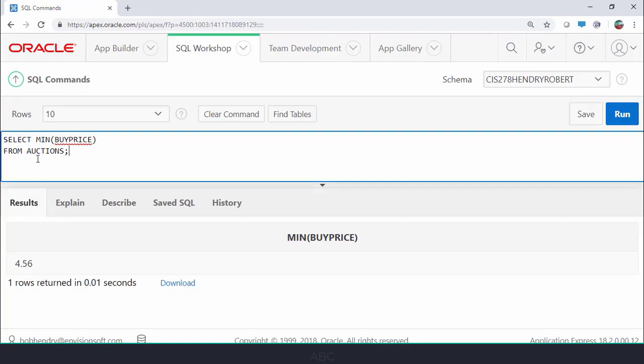Now again, notice that the aggregate functions only bring one value back, and they don't bring a result set back. It's like calling a function, and the function returns one value. When I say calling a function, I'm talking about in math, not just in Oracle or in databases. If you develop a macro or a function, that function only returns one value, as it does here. So when we run this for the min function, we only get one value back. Minimum buy price from auctions, and we get just $4.56.